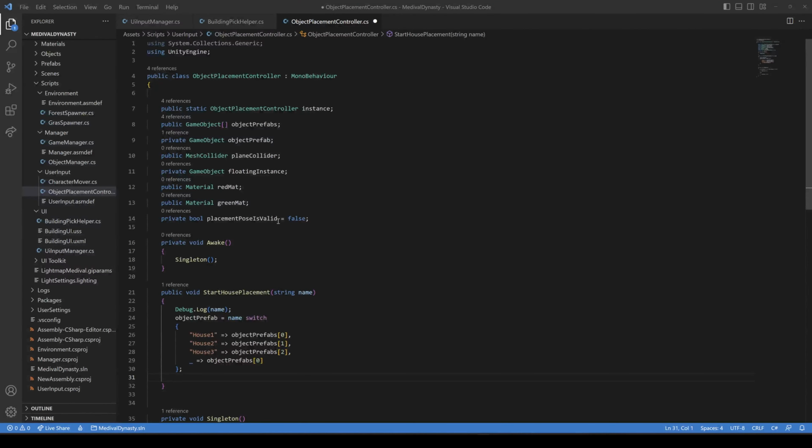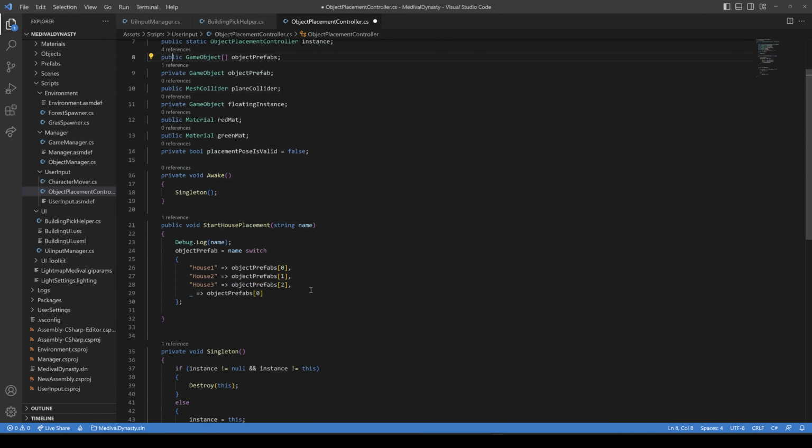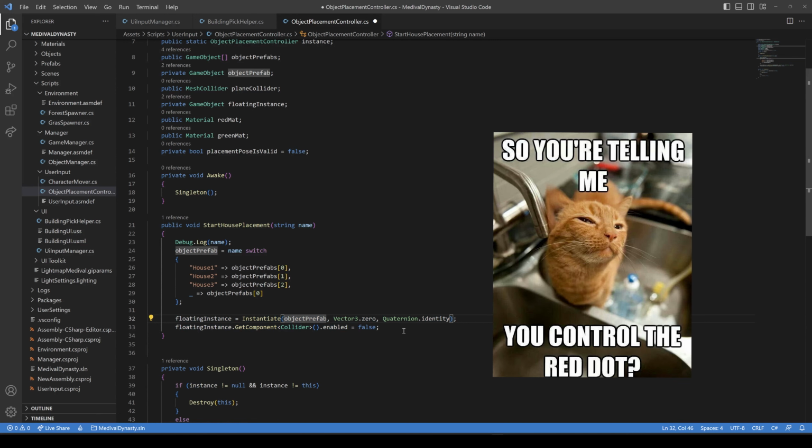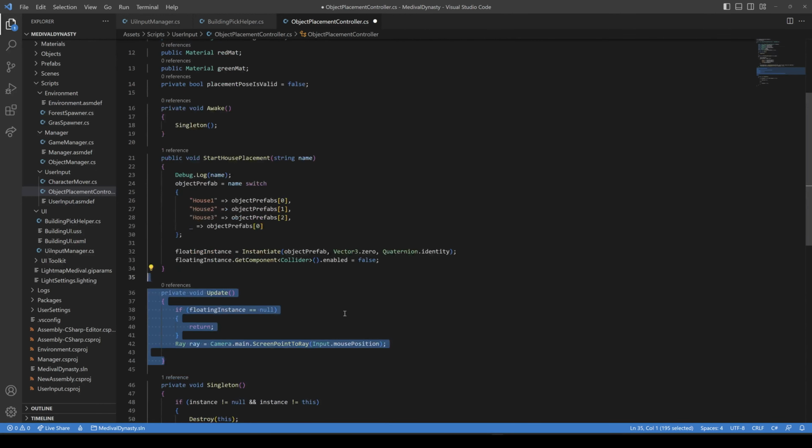So in our object placement controller, we have a public method start house placement. Here we decide by the name which house we want to place. We get this from a list of game objects. If we have a prefab, we instantiate one as a floating instance. This one will be following the mouse of the user. So to follow it, we need the update method.